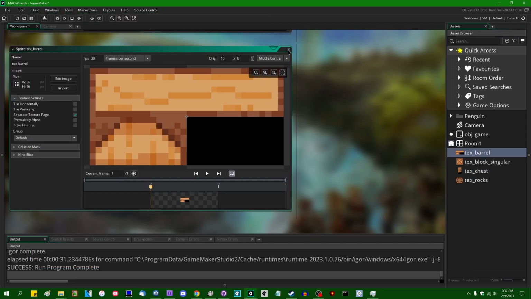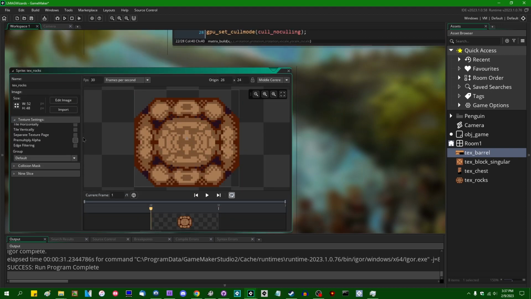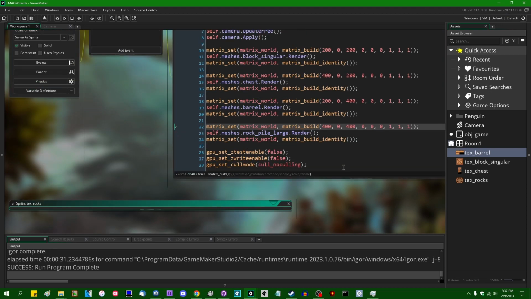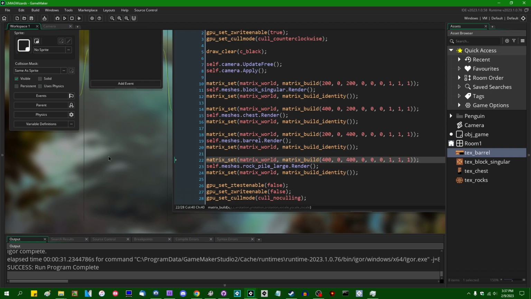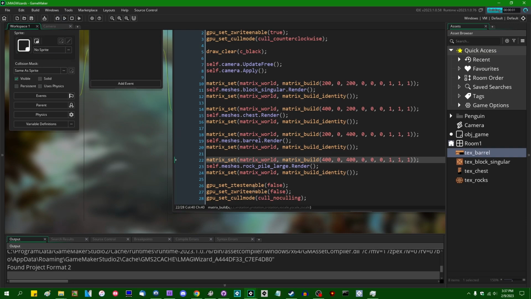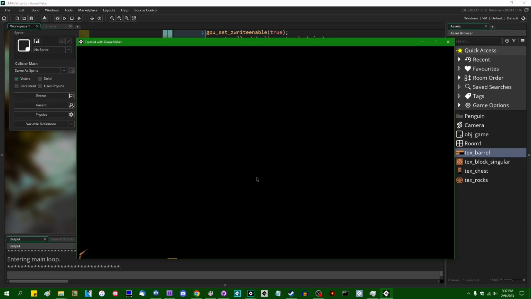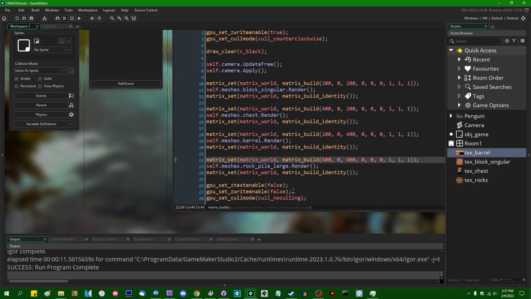You can go on your own texture page, and you can go on your own texture page. And I will organize the asset browser more, probably not too long from now. But we now have ourselves a barrel, and we now have ourselves a rock. All right, that's as good a place as any to start.